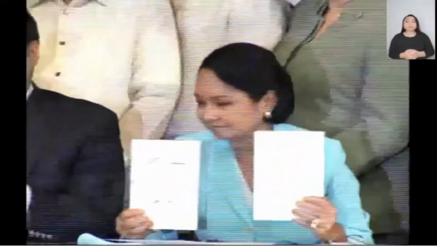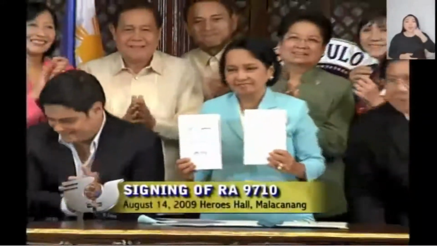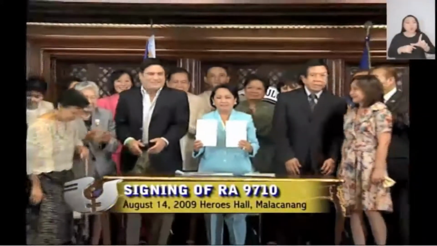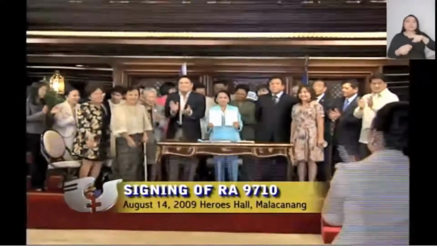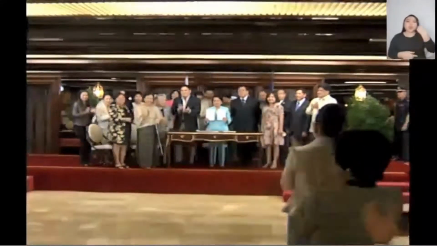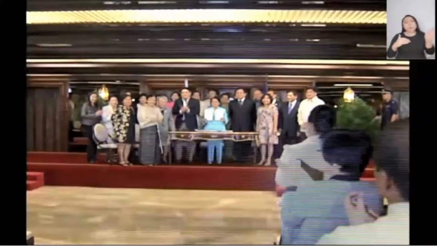Recognizing these political, economic, and socio-cultural realities that affect Filipino women's current condition, Republic Act 9710, or the Magna Carta of Women, was enacted on August 14, 2009. The law took effect on September 15, 2009.